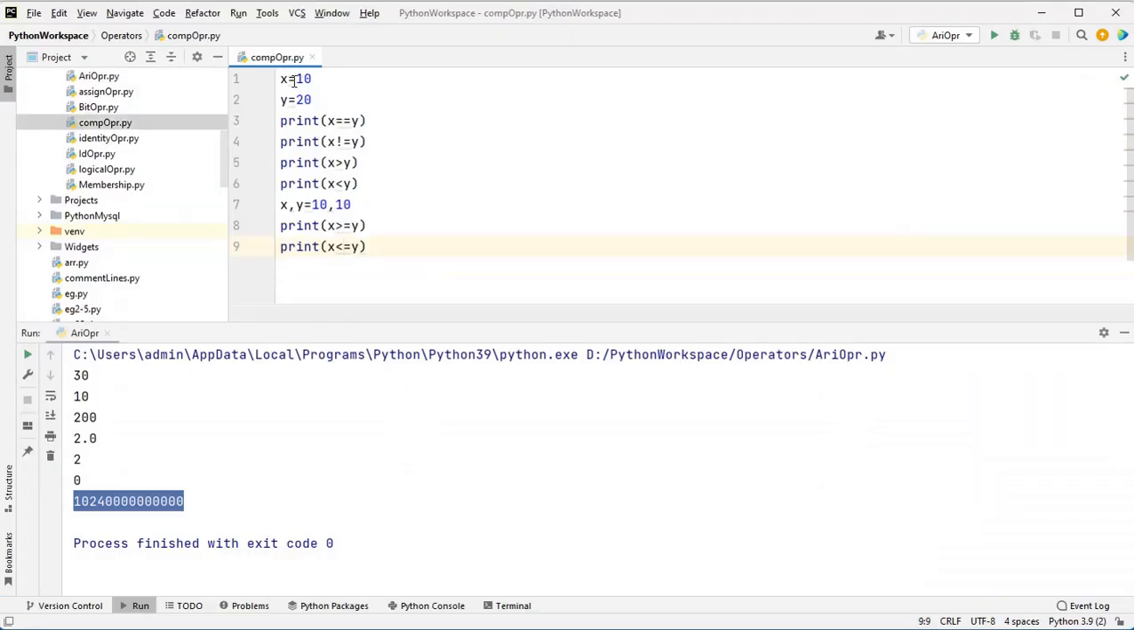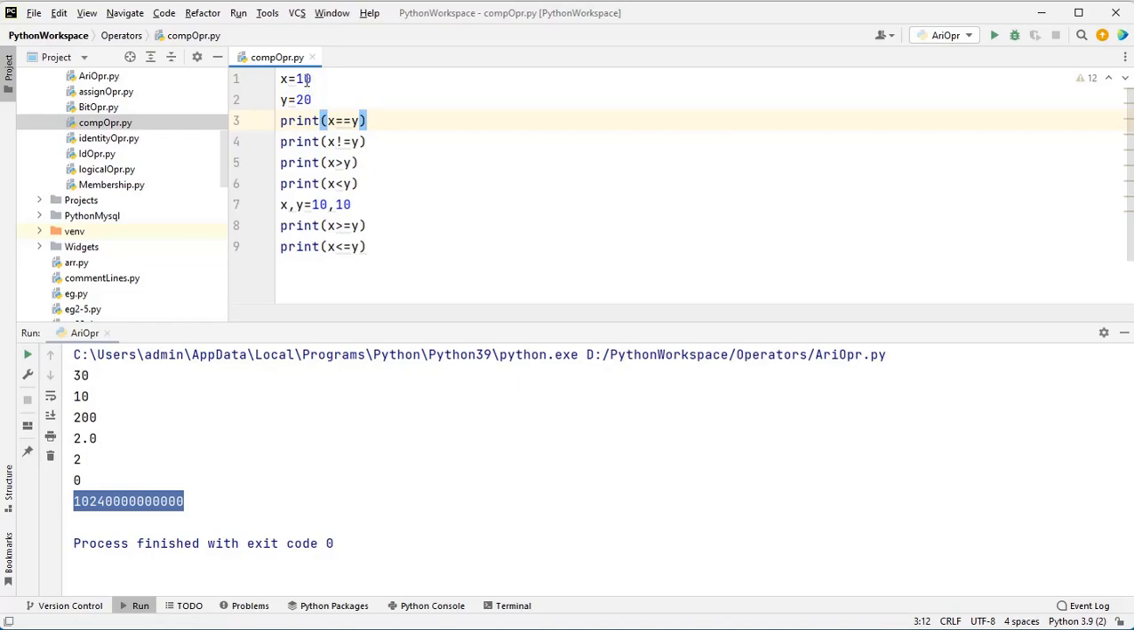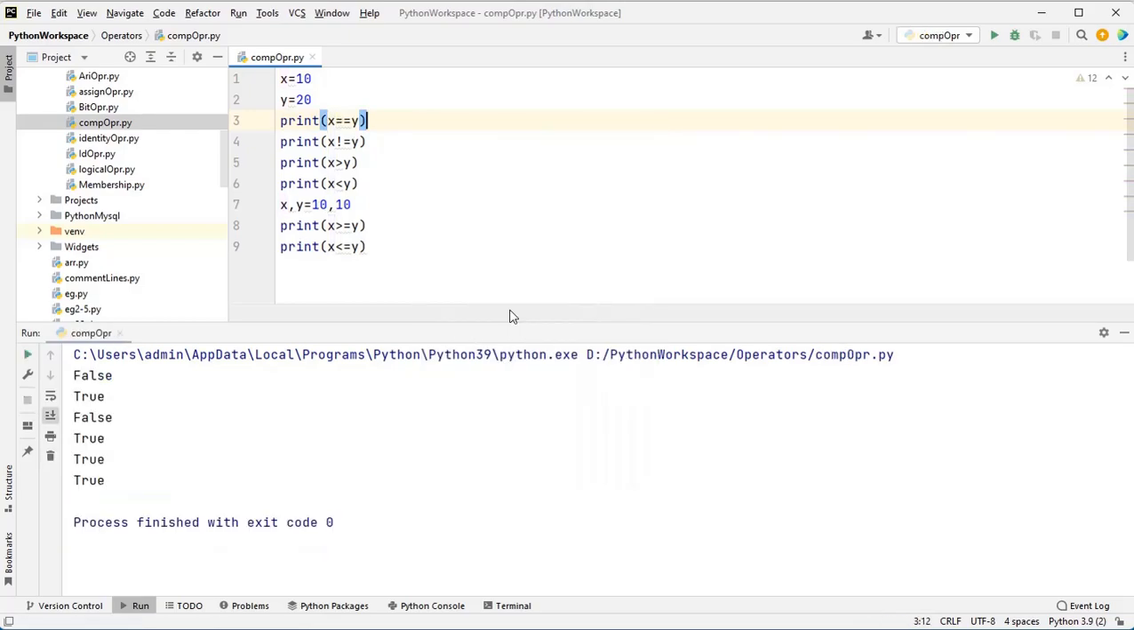Here I have initialized x as 10 and y as 20. What is this? x is equal to y. If the values of x and y are equal, it returns true. What is the value of x? 10. What is the value of y? 20. So this statement returns false. Let me execute this one. So this statement returns false.